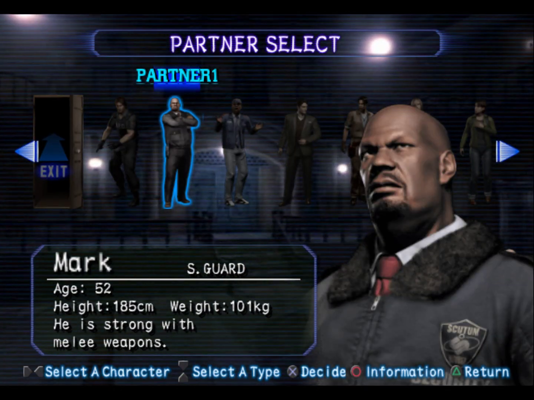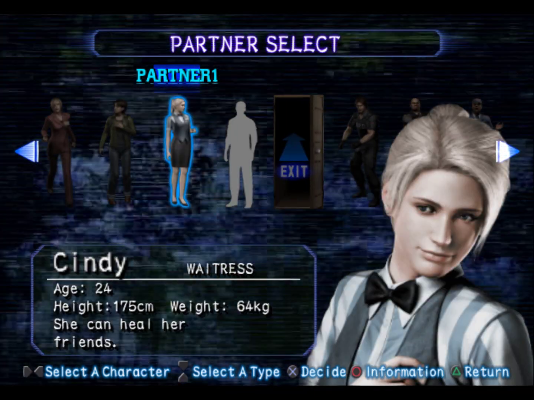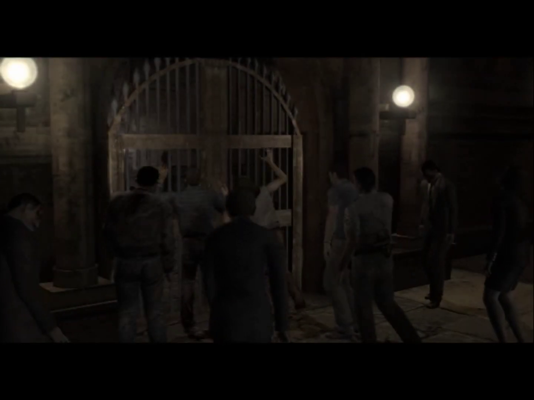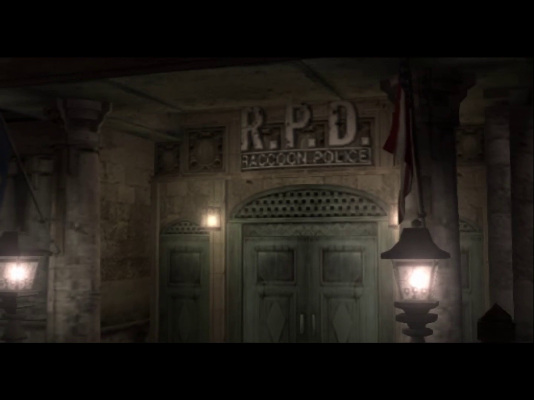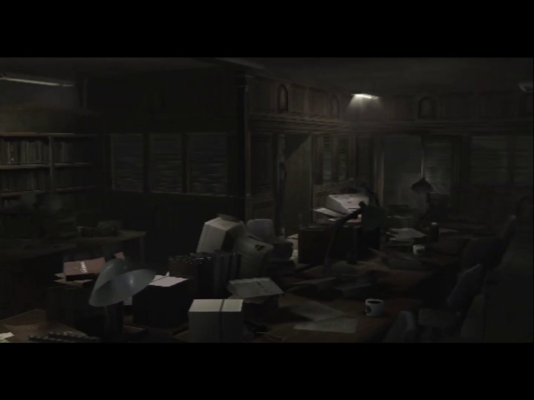Let's give Kevin a try. Cindy and George, and now I don't remember on hard difficulty where Kevin starts at. He might be outside. He might be upstairs on the roof.